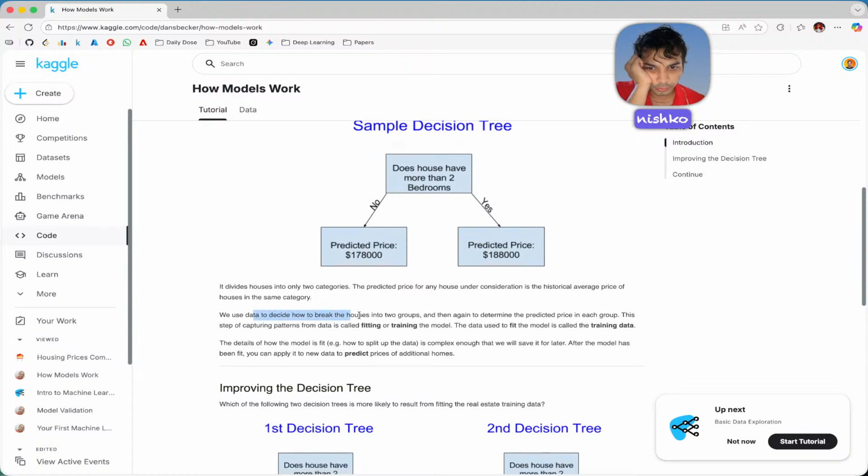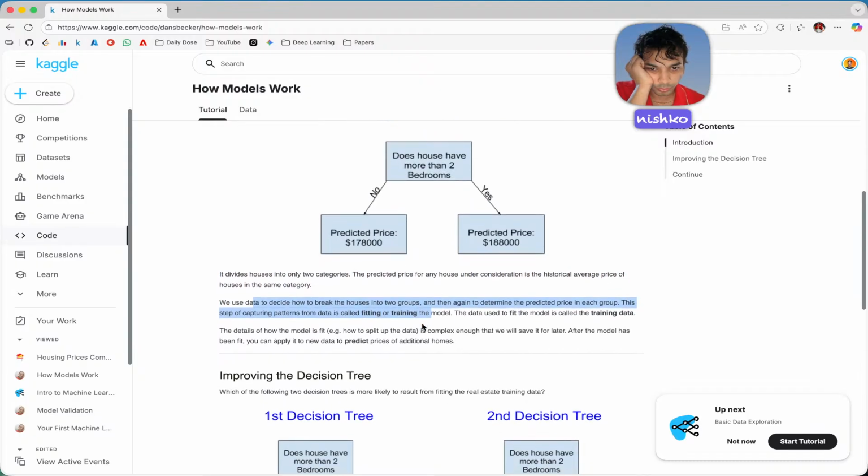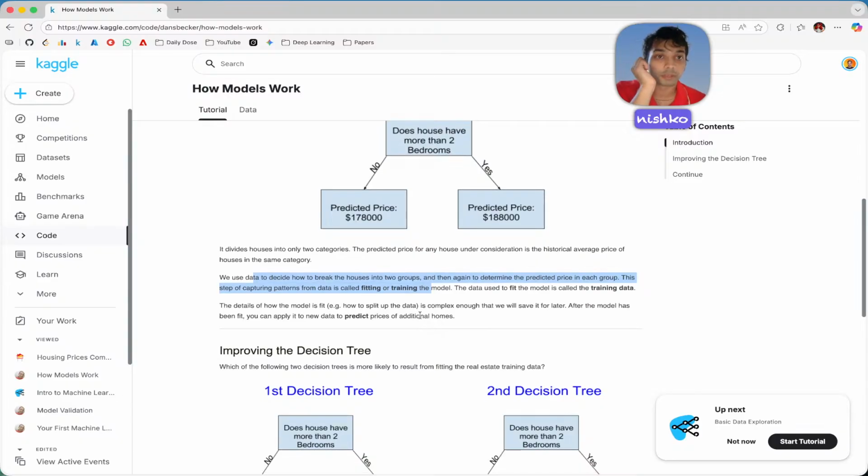We use data to decide how to break the houses into two groups, and then again to determine the predicted price in each group. The step of capturing patterns from data is called fitting or training the model. So basically we use the dot fit command in the scikit-learn library that I remember from yesterday. The data used to fit the model is called training data, and the training data which we received, we split it into two halves. One we use for training and one we use for predicting.